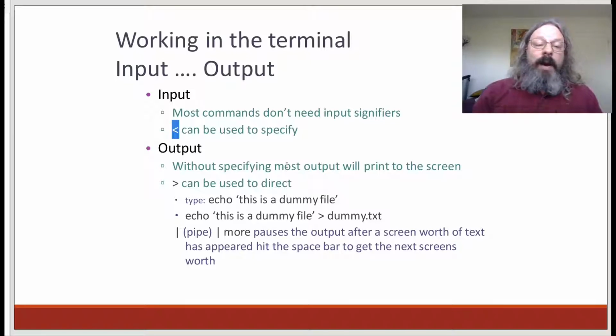So you could have a program and say, read the contents of this text file and give it to a particular program to do something with. Output. Generally, things will output directly to the screen. However, you can use this arrow coming out to direct that into a file. So the example here is echo this to a dummy file. Now echo this to a dummy file with the arrow will actually create a file.